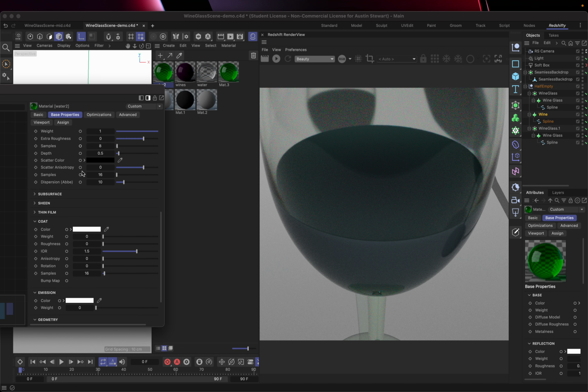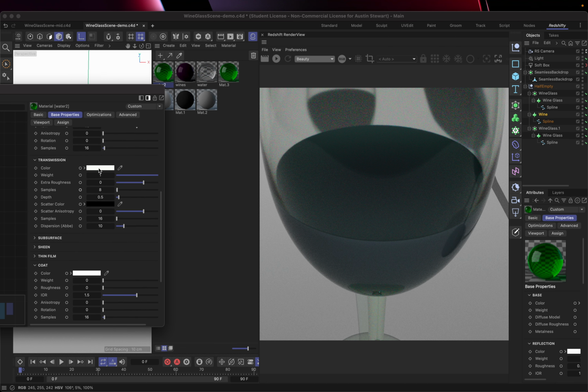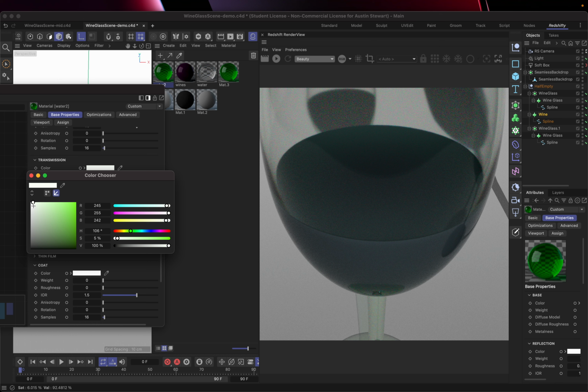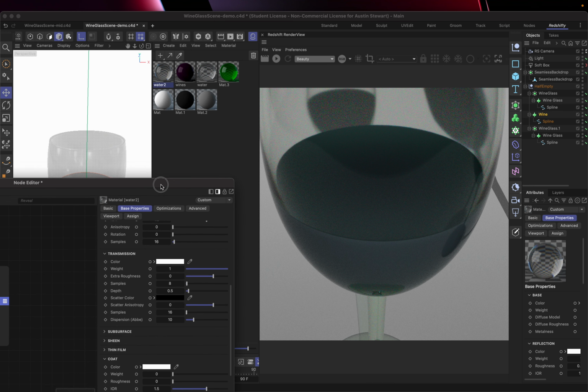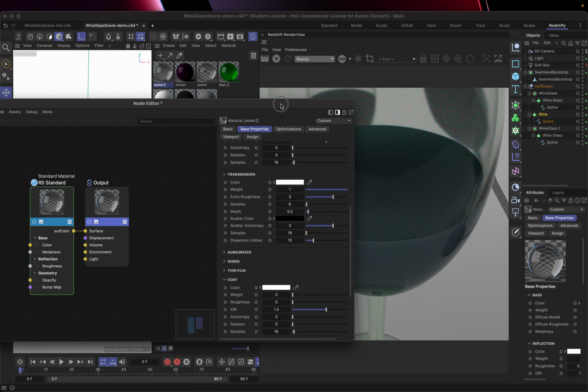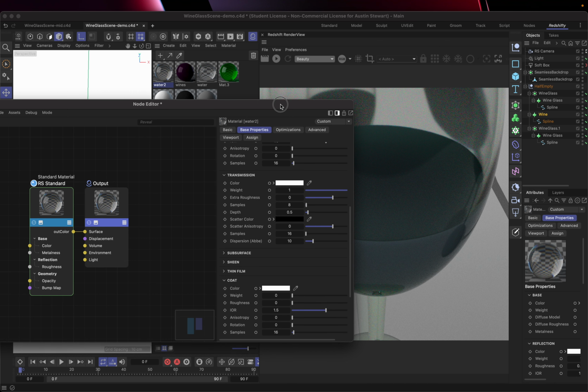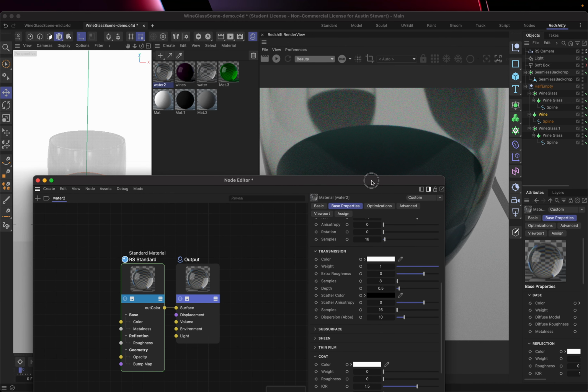And so what I'm going to do is go to my transmission. It looks like this is white, but remember it's only like 5%. I need to make this totally white. And I'm going to leave depth on there, but we don't have any scatter color. And I'm leaving the dispersion at 10 right now, although we'll see that that may not necessarily be best. Okay, so I've got all of that set.